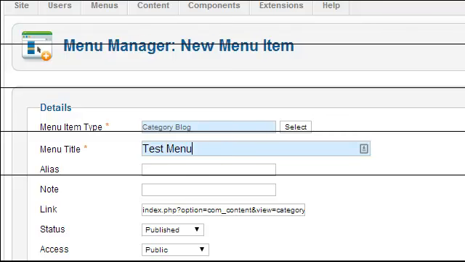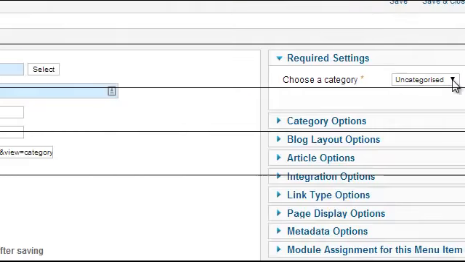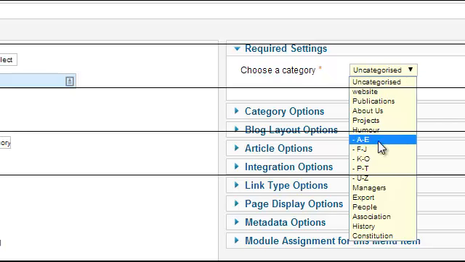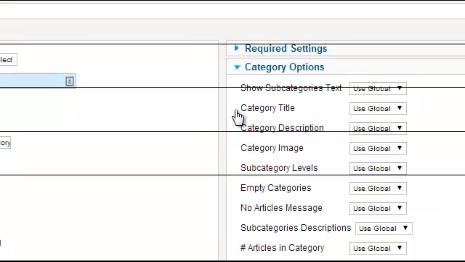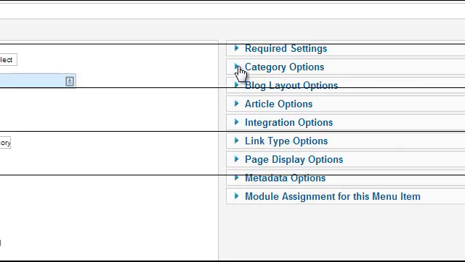We choose an article category that we want to display. So there's my humour categories there. Let me just do A&E again. The category options, I usually leave those all set to global because that's all set up in the content area. Article options we leave global as well.